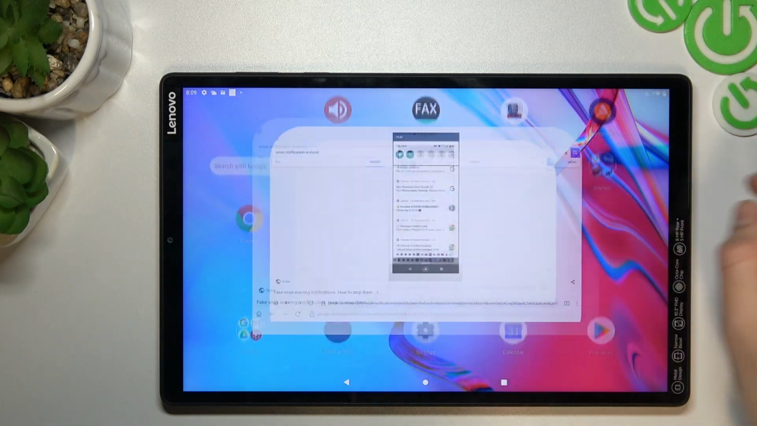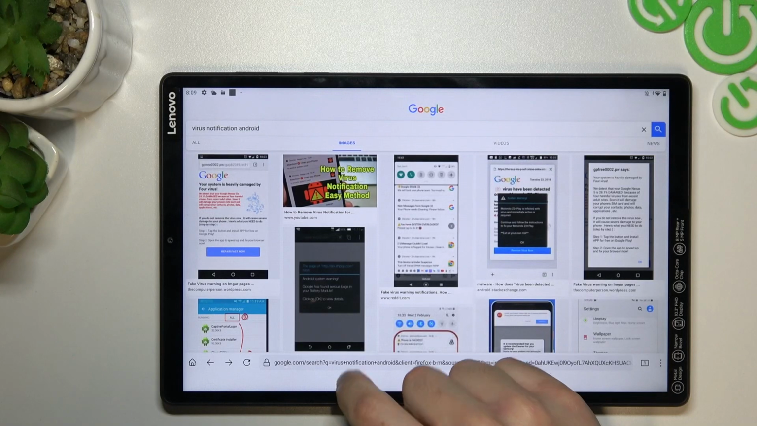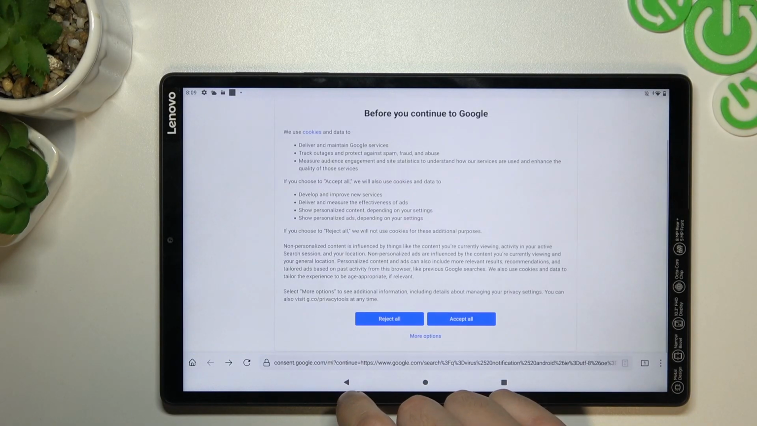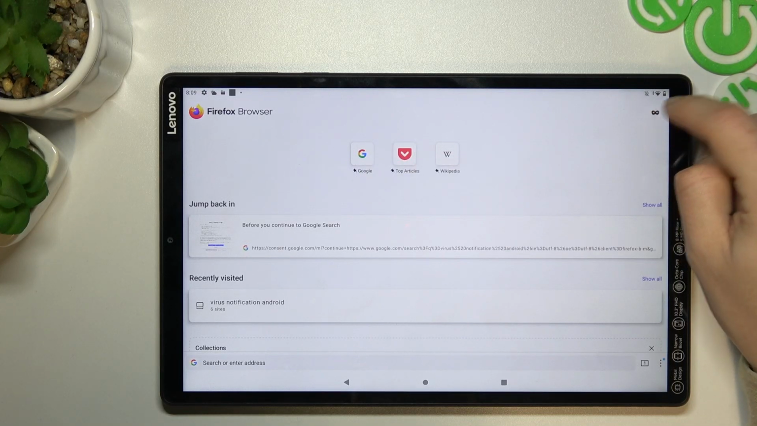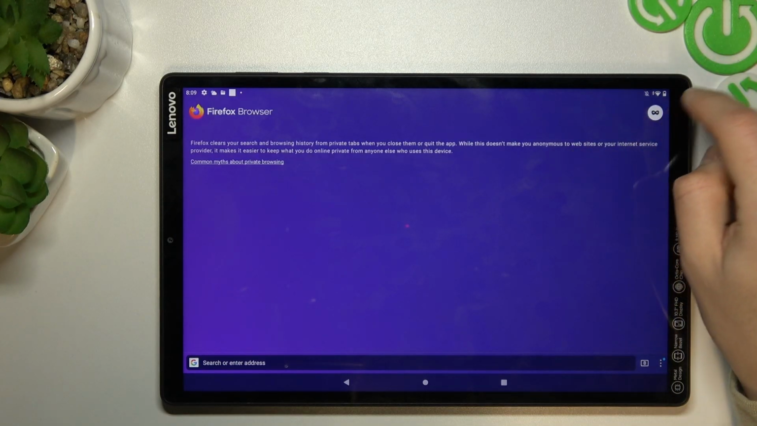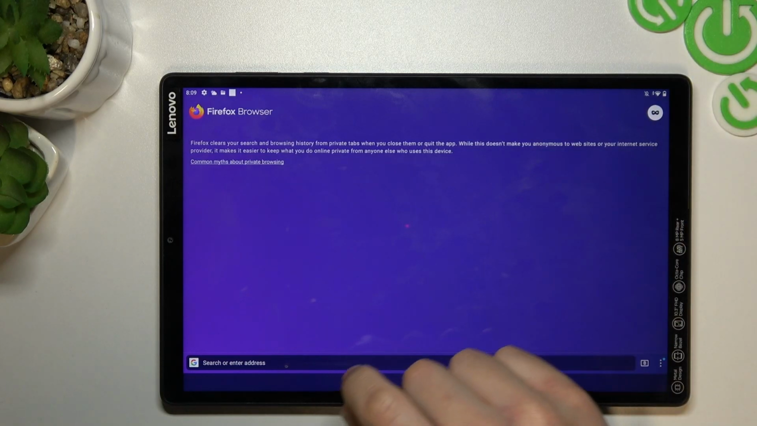Now it's time for Firefox. In the Firefox, we have to just click on this little Zorro mask. As you can see, we are now in Incognito mode and your secrets are safe.